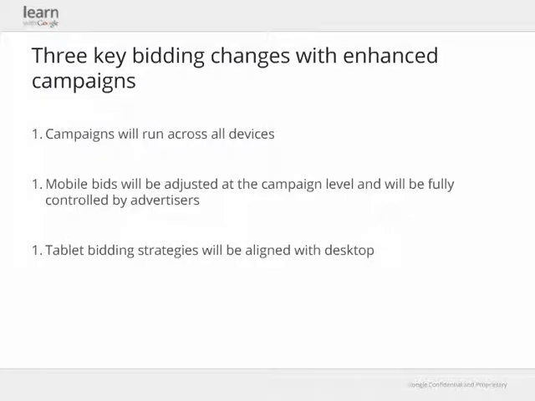Okay, 3 key bidding changes with enhanced campaigns that I want to highlight and just make 100% clear for everyone. So campaigns will run across all devices. There is no such thing as a mobile-only campaign anymore. I know we highlighted this in the 101 series, but I just wanted to really make this one clear. Of course, with that said, you can then manage the volume to which inventory runs on both by making your bid adjustment by device. Mobile bids will be adjusted at the campaign level and will be fully controlled by advertisers.